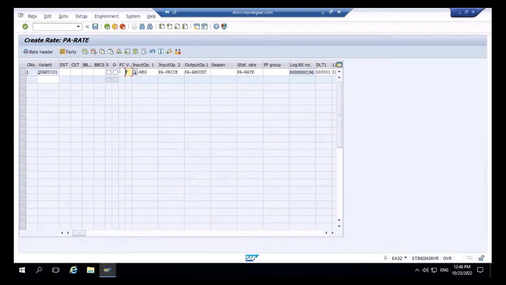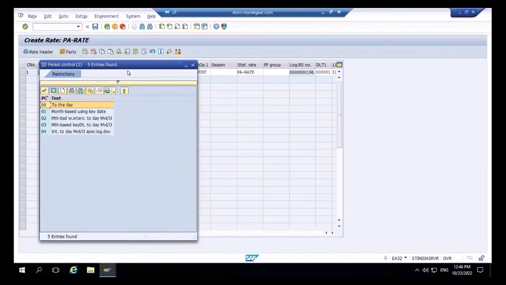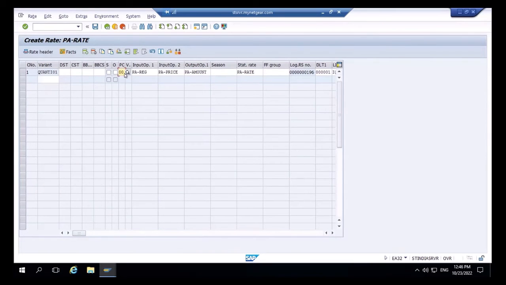Okay. Then period control. Period control is which kind of period it would be, a time-based process. So whether it would be a day or a month. So which kind of period you are considering during your calculation. Here I am passing 00, right? So these variant control and period control are done.